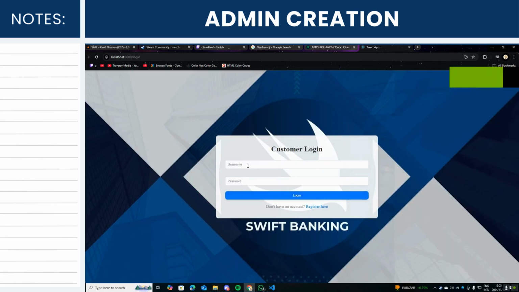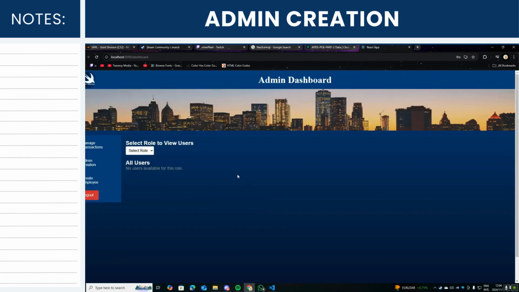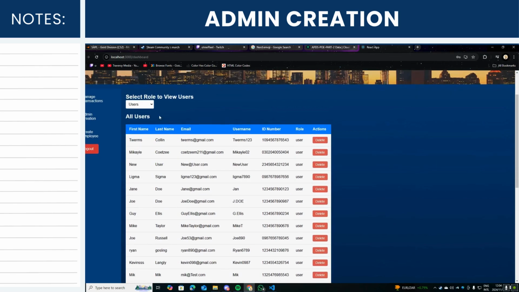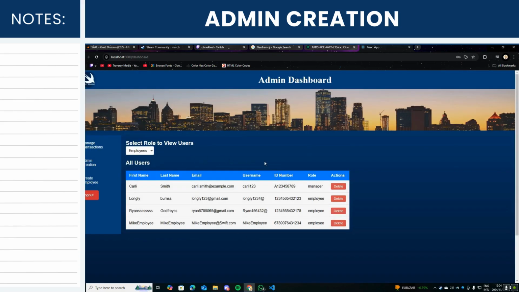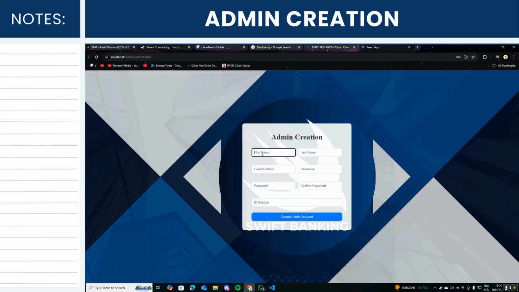So first, they log in. You then grab the user. You enter in your admin details. So username, password, logged in. Then it displays with an admin dashboard. Then this admin is able to look at all the users in the database, all the other admins, and the employees. To create an admin in the front end, you go here.